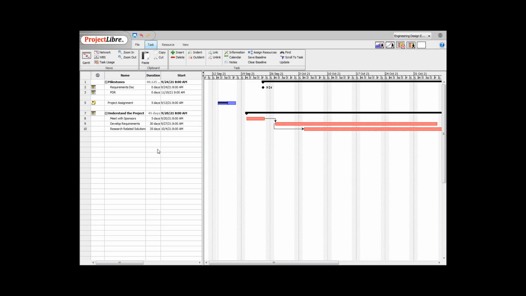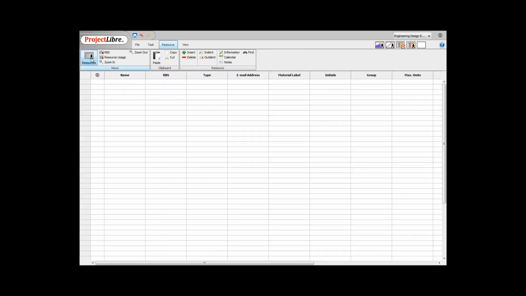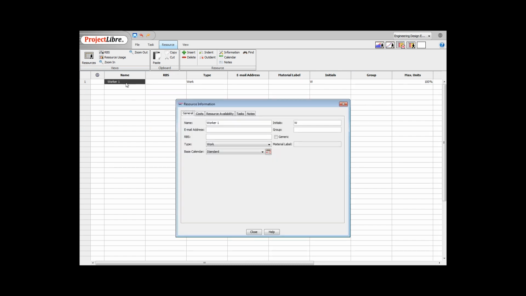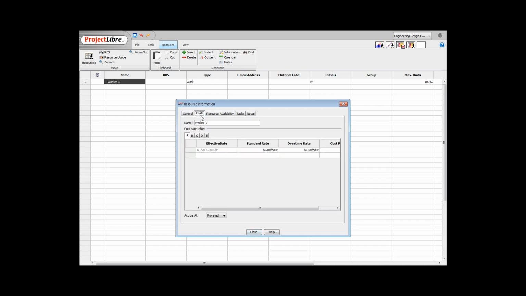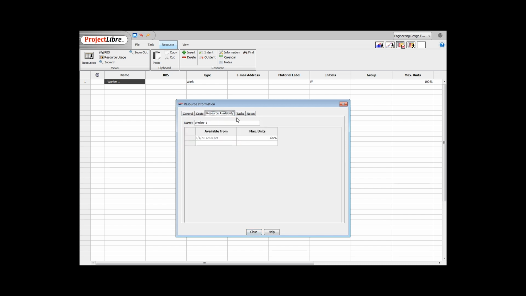Let's add some resources. If you go to the resource tab, and if you press resources, you're going to be able to add some resources, and these can be human resources or actual physical resources. Start by putting the name, can be the person name or whatever resource you're using. Double click and you can get more information about that resource. You can have notes, tasks, all that good stuff. We can change the name here, and let's change that to team member one to make it a human resource.